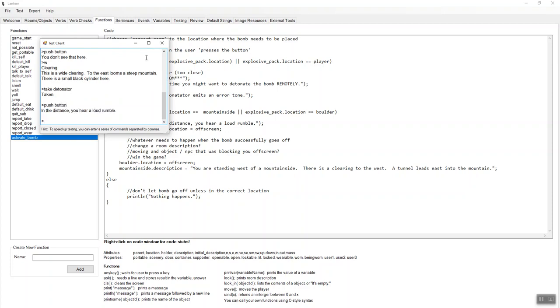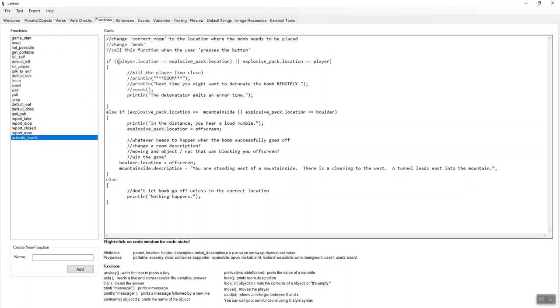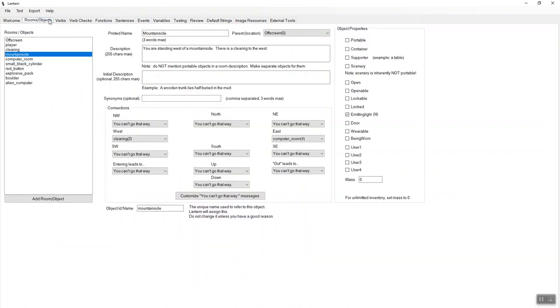Okay, so it worked because the explosive pack was either in the mountainside or the explosive pack was on the boulder. So let's go check the boulder. Interesting. That should not have worked, because you should have to make the boulder a supporter in order to put stuff on it. But apparently that worked. So I'll have to investigate that.